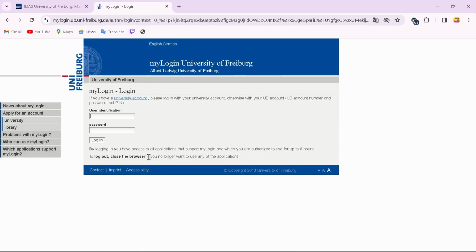From here, what you can do is just enter your user identification and then enter your account's password. After entering your user identification and password, now tap on login, and after tapping on login, you'll successfully log into your account.